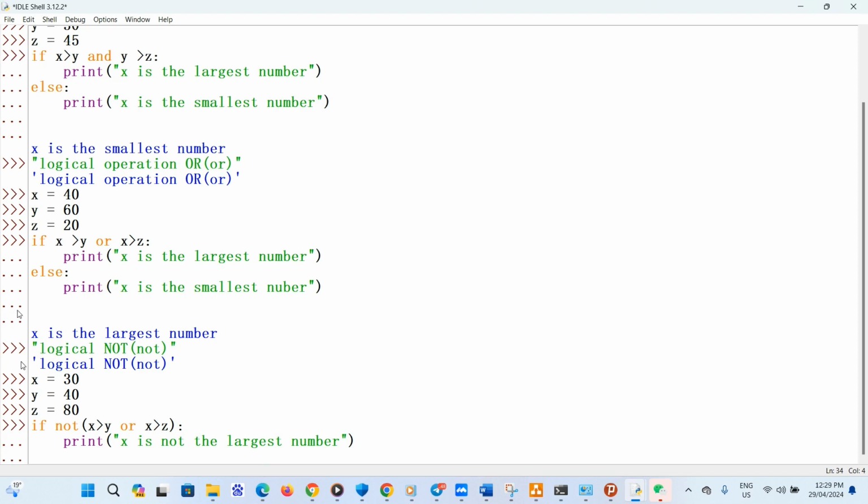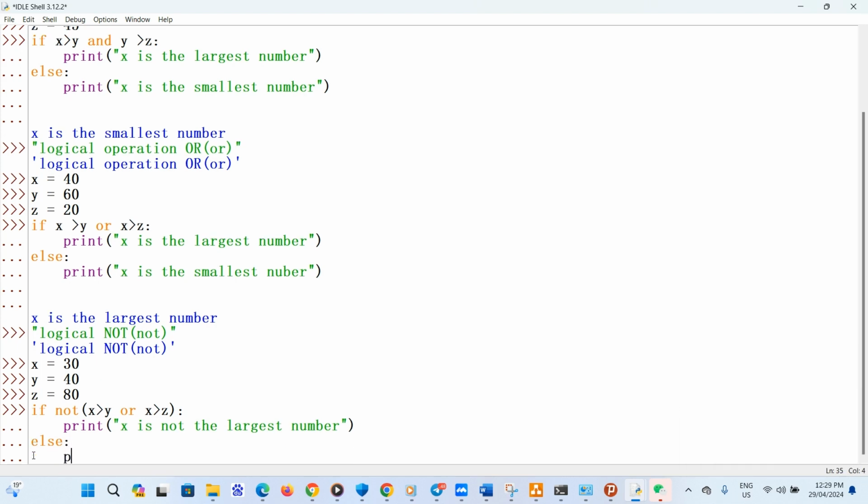I said when you're working with else, you only need to align the else condition with the if condition. Else, enter, print x is not the smallest number.